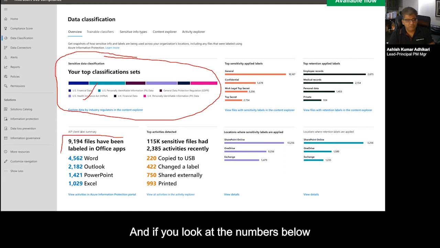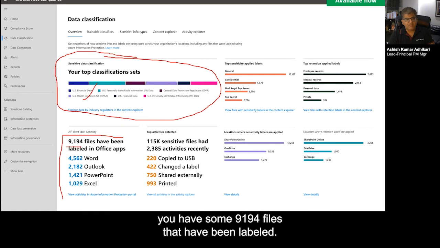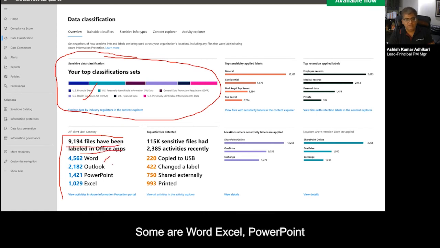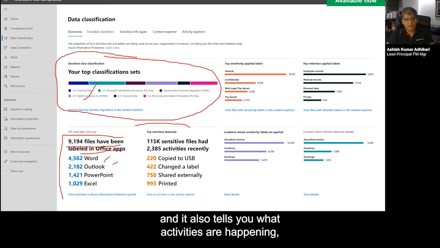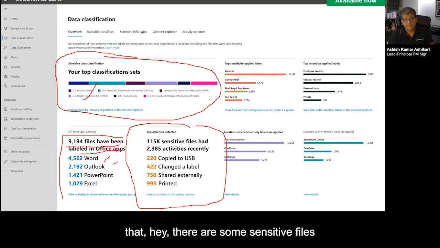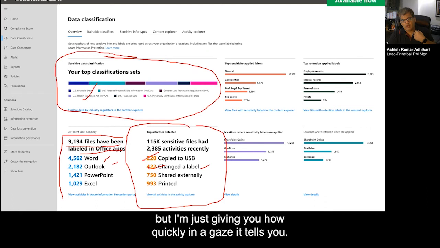And if you look at the numbers below, you have some 9194 files that have been labeled. Some are Word, Excel, PowerPoint, and it also tells you what activities are happening. That, hey, there are some sensitive files or files which have sensitive data. 220 of them got copied to USB. 420 had a label changed. Hey, why is somebody changing a label? Now that's something you've got to probe. But I'm just giving you how quickly, at a glance, it tells you.